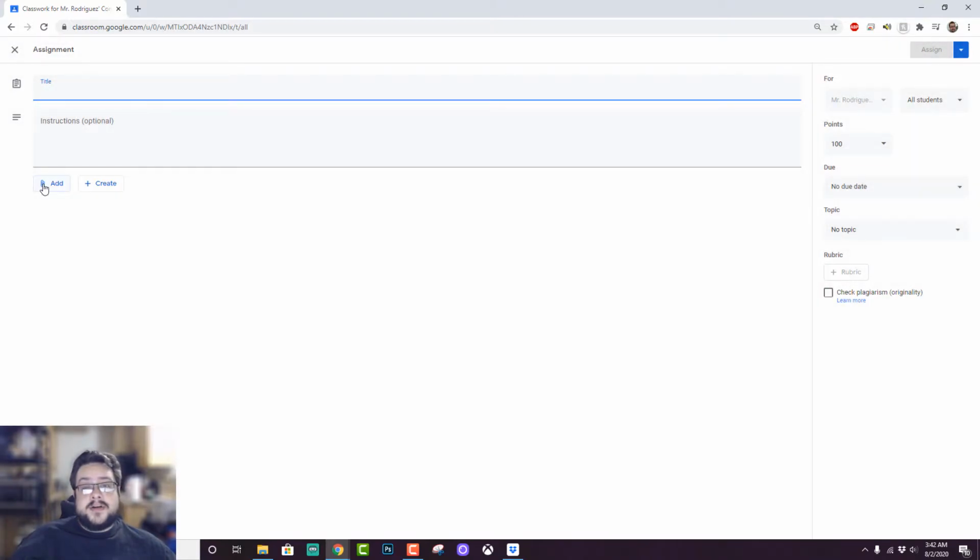So we can attach any materials. For example, if I had a PowerPoint for this assignment that we went over in class, I might attach that here so they can reference it. But let's go ahead and name this, let's say, if you could be any type of programmer, what would you want to program? Sure, why not? So we can make that assignment.